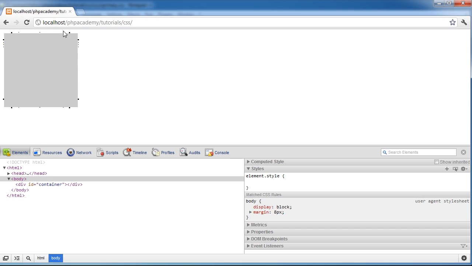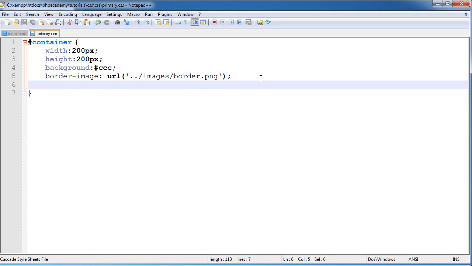fuzz around the outside. Well, one of the reasons for this is that we haven't set a border width. So we can go ahead and set a border width to this, and we'll be able to see a lot more of the graphic, but it's still not complete. We still need to give this shorthand border image property some extra values.